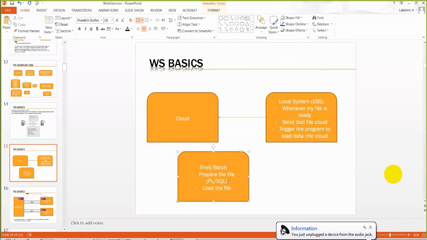I will call the PL SQL, prepare the file. What should the PL SQL do? It should place the file on the Linux machine. Then load the file from the shell script, only load the file, and get the content ID. Whatever I have done till now, we can do all these things in one program as well.